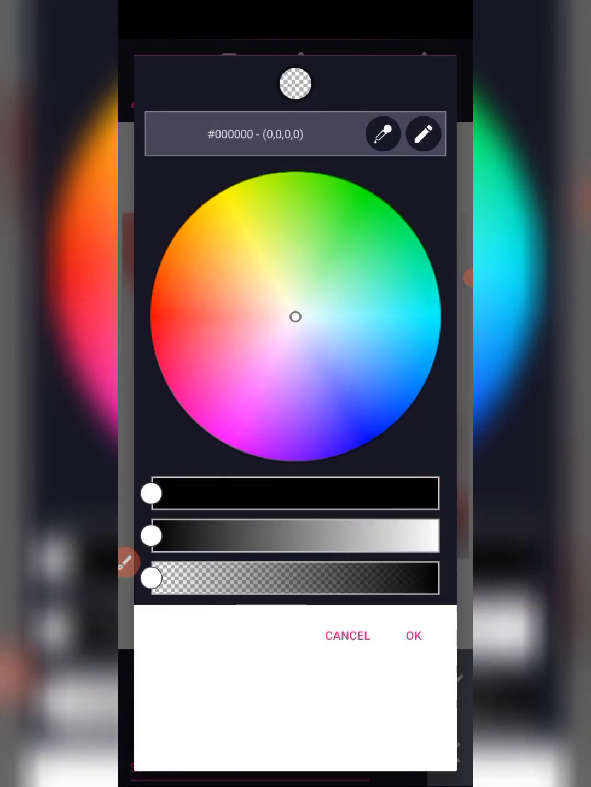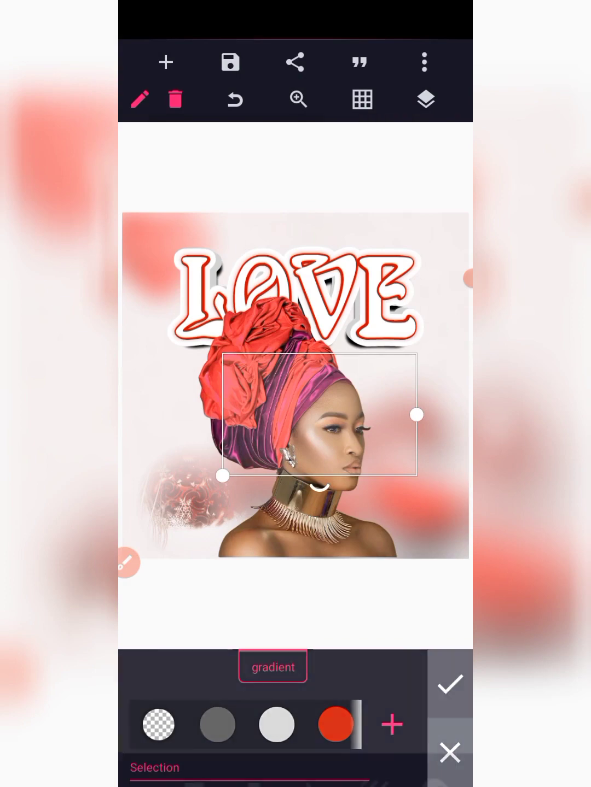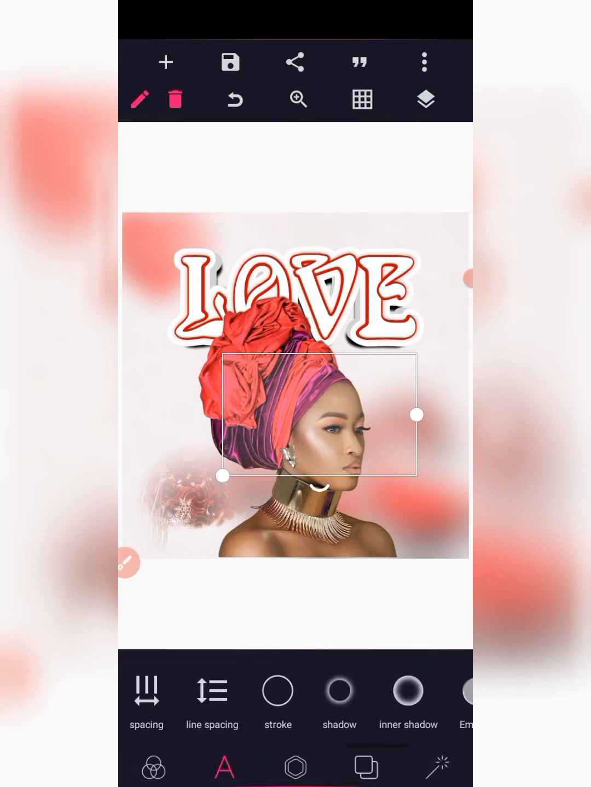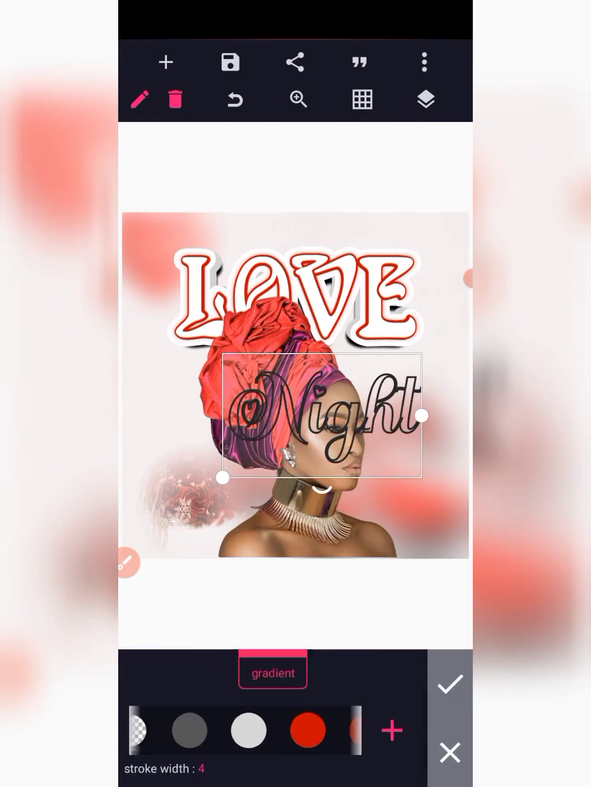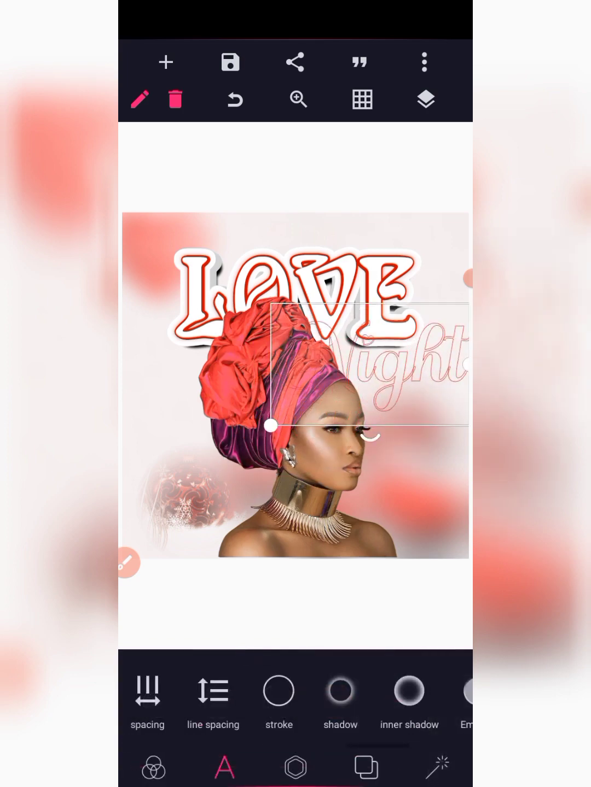After I use Melanie font, you go to your color, then you change your color to something like this. Then you go to your stroke, give it a stroke of this red, then you give it white. Sorry, give it only one. Good. So can you see it right now?